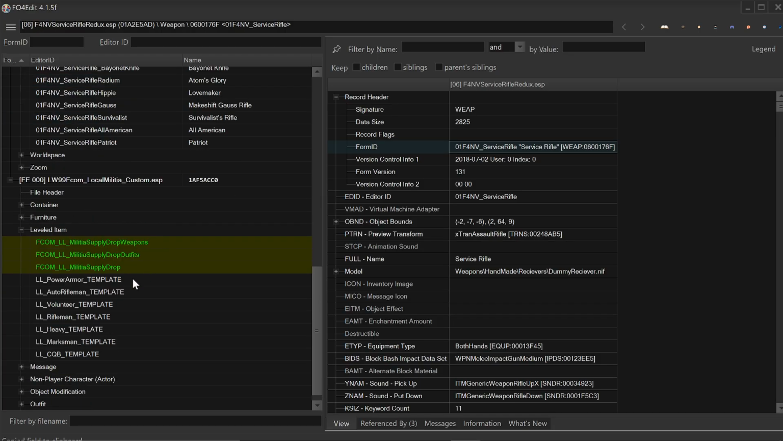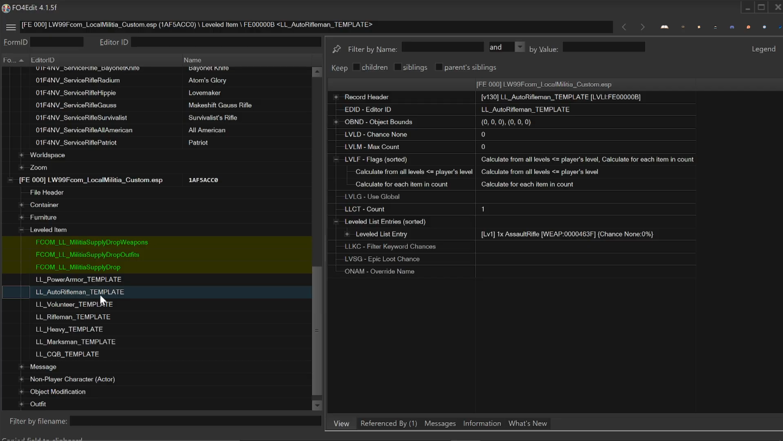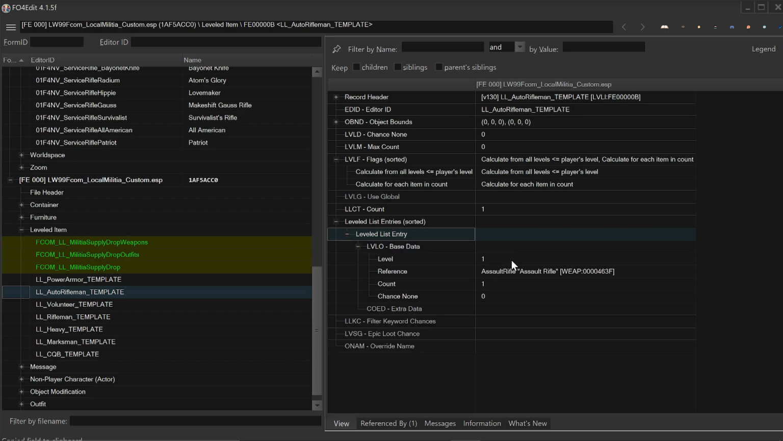Then come back to your auto rifleman level list template. Then we'll come over here to level list entries. So this is the main, I guess you would call it, entry header here. This has all the other entries underneath it. So you'll come down here to your first entry, hit the plus, and it'll drop down this. So this is the actual data for the entry.